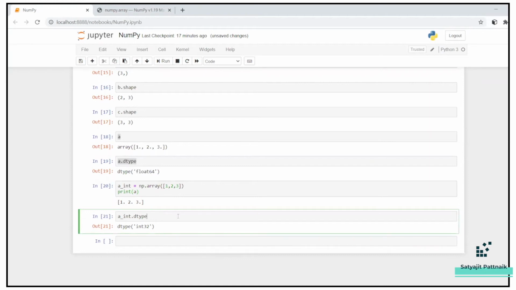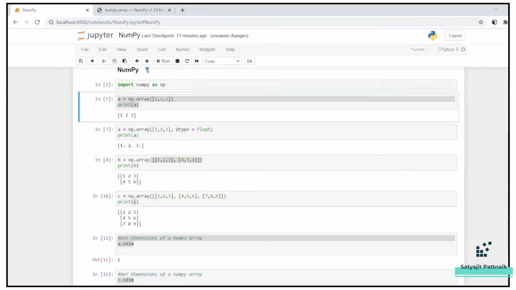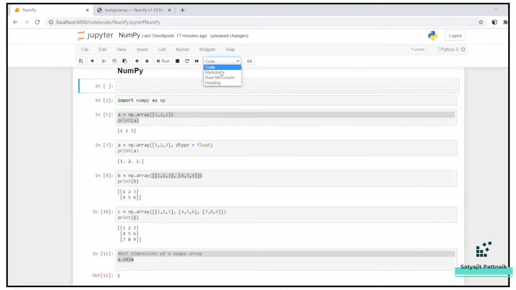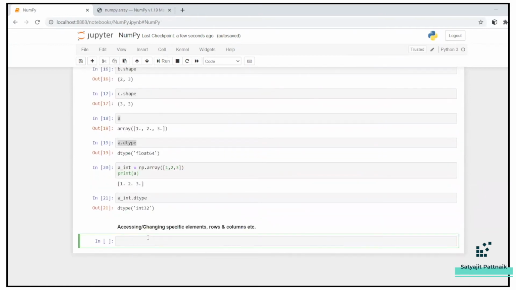What else? Now let's see how to access or change specific elements or rows or columns in an array. Okay, in a NumPy array, obviously. Let's try to create a markdown. Accessing or changing specific elements, rows and columns, etc. Okay, I'll just keep it simple. Let's make it 2. Let's make it basic operations. Okay, so let's start accessing or changing specific elements.